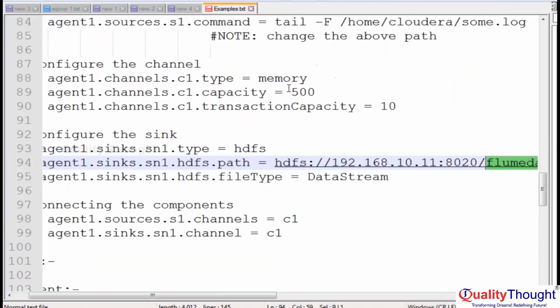So we configured capacity based and transaction based. Transaction based means, this is the channel, inside a channel. We configured transactions and capacity, but the sink writes a file based on whichever comes first: it checks whether the file reached 500 MB or it reached 10 transactions.